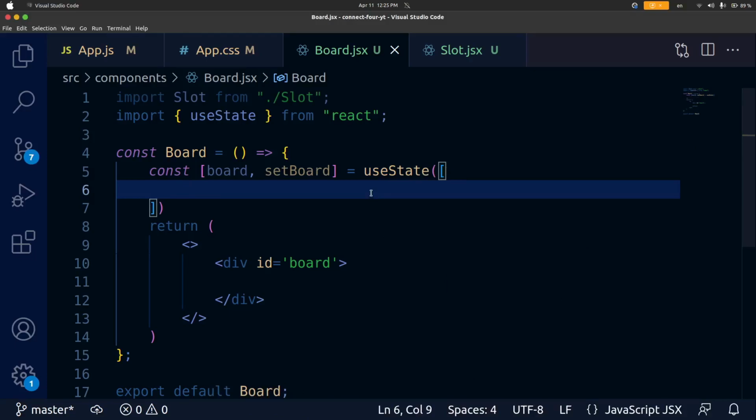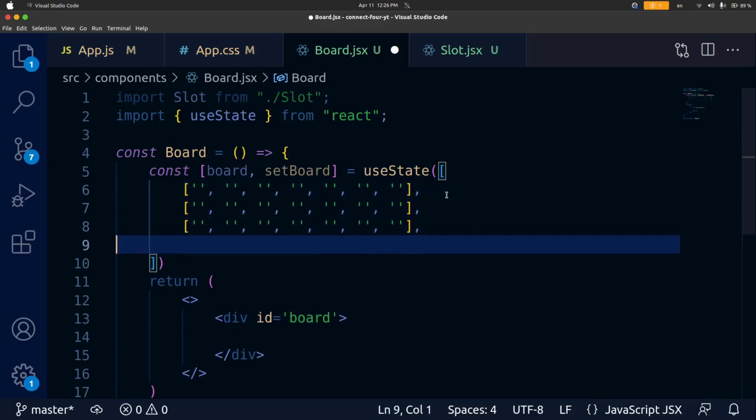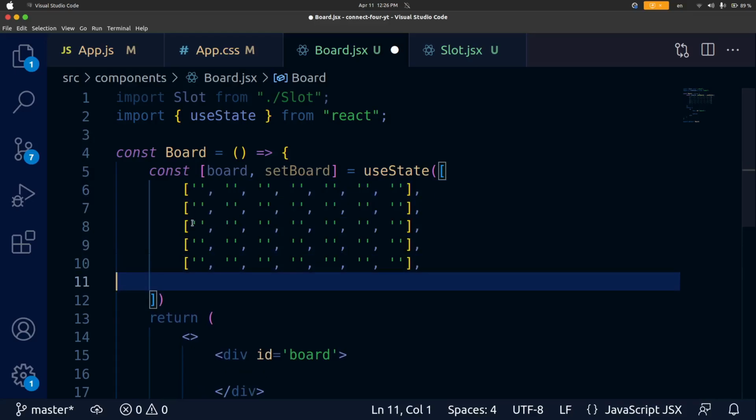So in order to do this, we're going to have another array in here. That's an object. We need an array. And we're going to have just empty strings. So it's going to be 7 empty strings. So we're going to do 1, 2, 3, 4, 5, 6, 7. And then we're going to add a comma at the end. Then just copy that line and paste it 6 times. So that's 1, 2, 3, 4, 5, 6. And that is the board done.